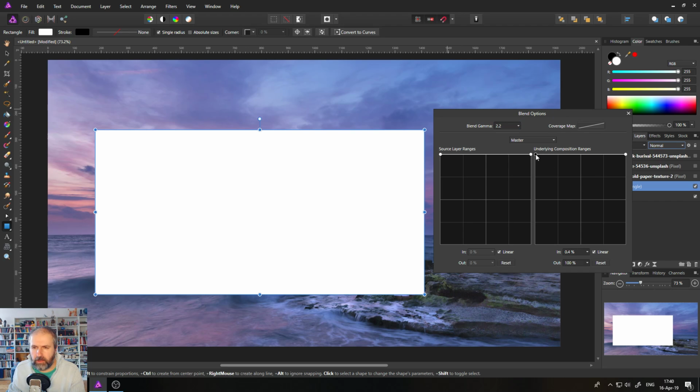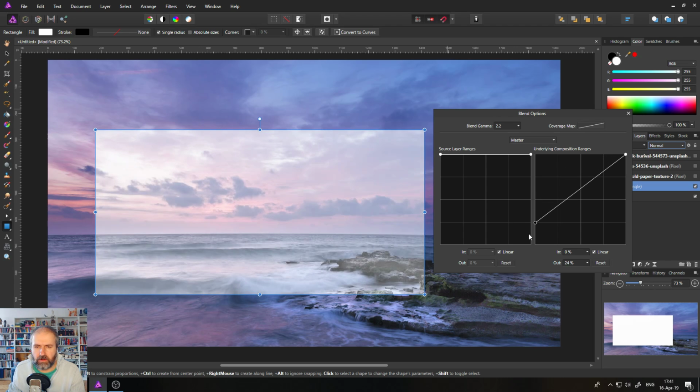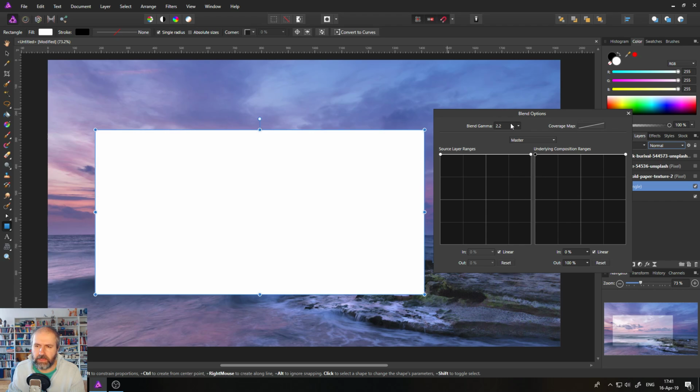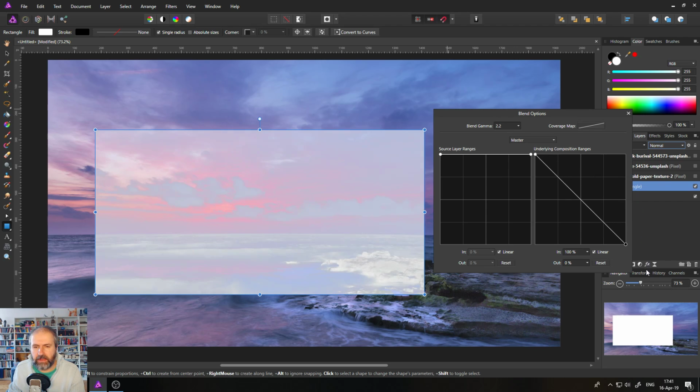So when I pull down the box for the underlying composition ranges, this point, you can see that the darker values are coming through the white of our rectangle. And when I move this up again and move down the right side, you can see that the lighter values are coming through, but not the darker values. It looks a little bit like a faint negative.